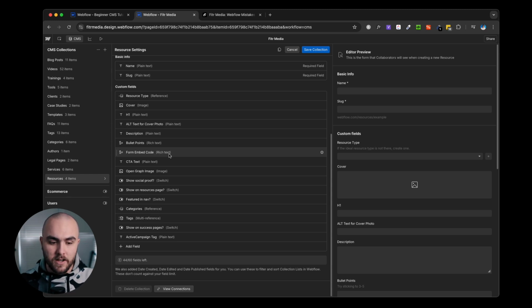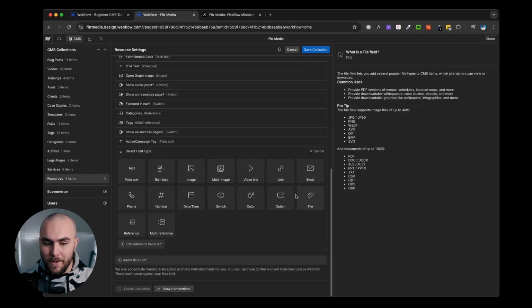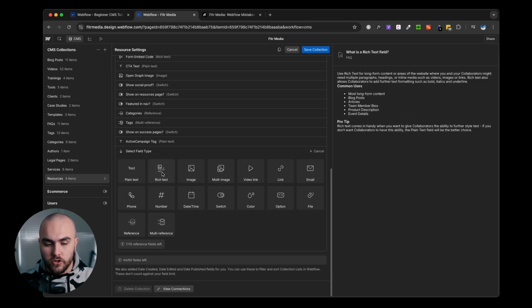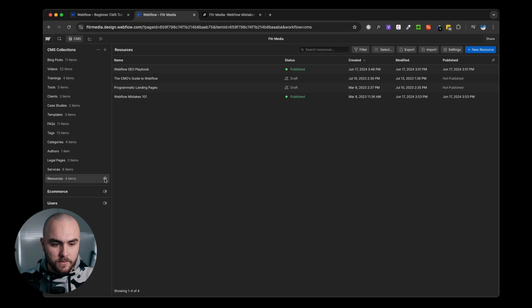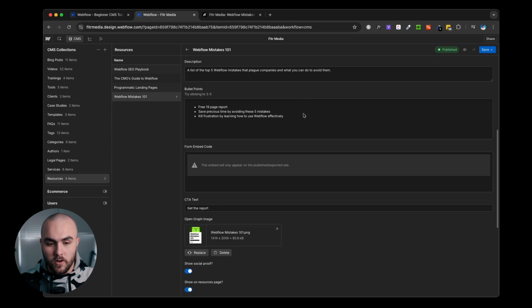That's it. Because if we go to add a new field, there is no option for embed code. So there is not like a little embed code block. We actually have to use rich text. If I click out of this, go to resources, and then go on our Webflow Mistakes 101, you can see we have our form embed code, and here we have an embed block.